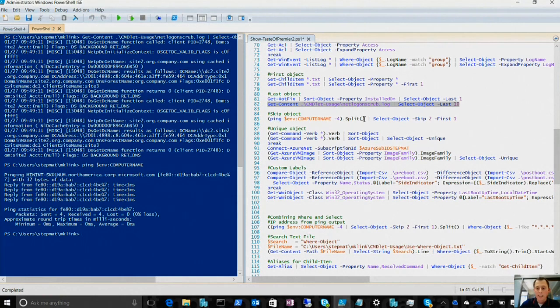I'm going to split it, which breaks each of these lines of text. It splits automatically on the space and puts all of that into an array. I'm then going to skip the first two and select the first one. What that does is give me just the FQDN of that ping device, my machine.